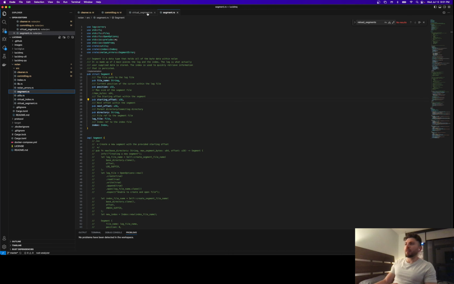Okay. So as you saw earlier, we have that publicly exposed method called append in the commit log, and what that does is, after it verifies that the current segment can hold the message, it calls write on the segment. And this is what actually does the write.